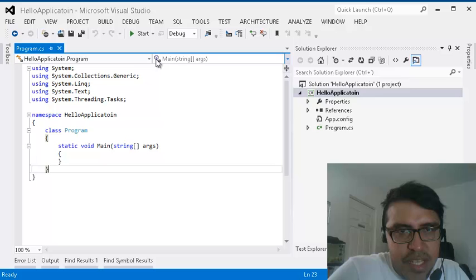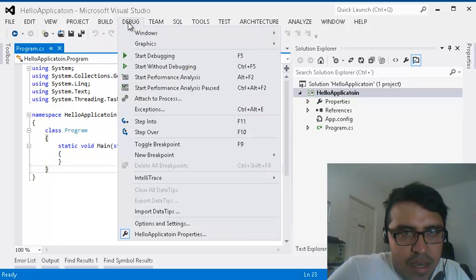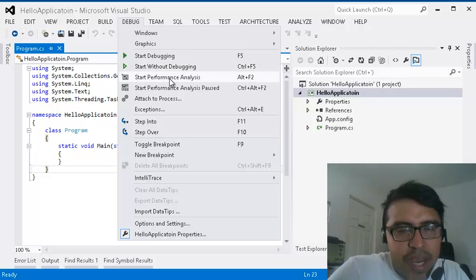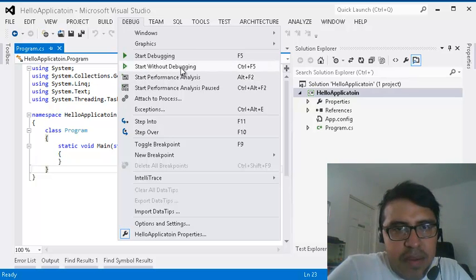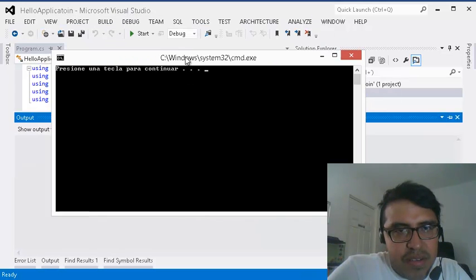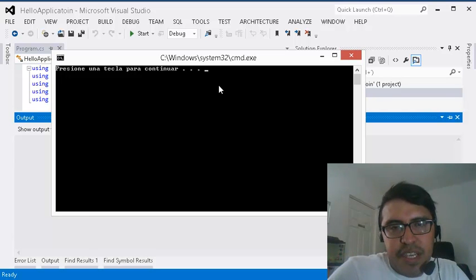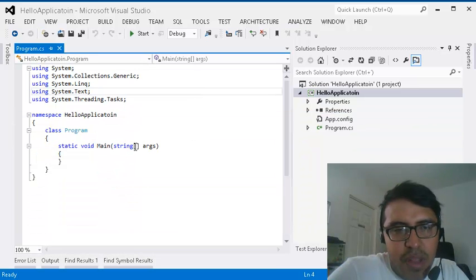Just so you see, there was a window. If you were not able to see the window, there's an option: you can click Debug and then Start Without Debugging. If we hit Start Without Debugging, the window is going to remain here. It basically says press a key to continue, and if I press a key, the application ends. So basically this is an empty console application.